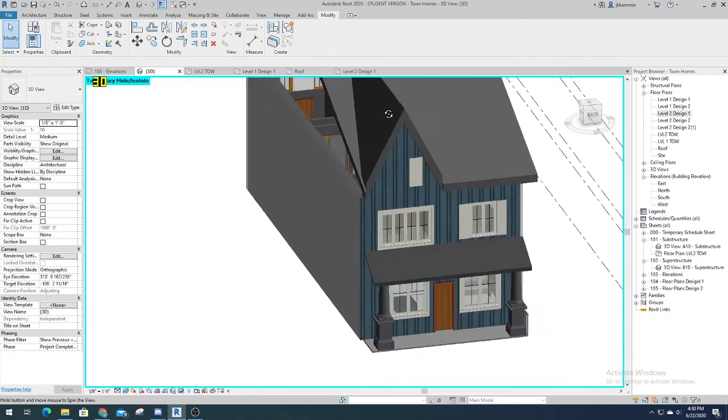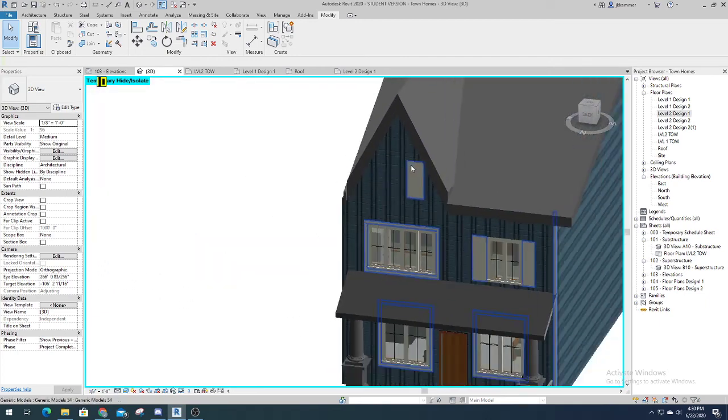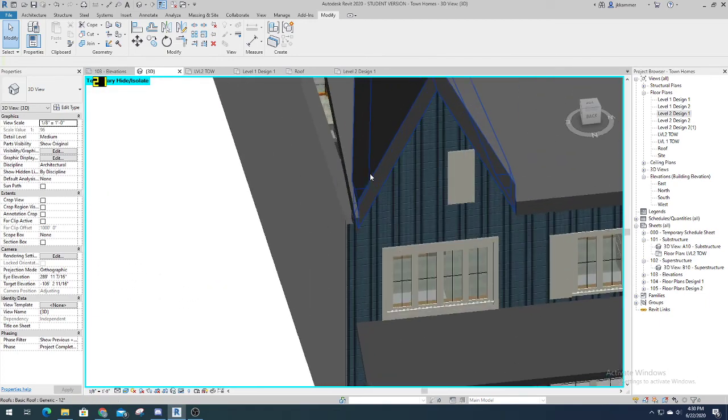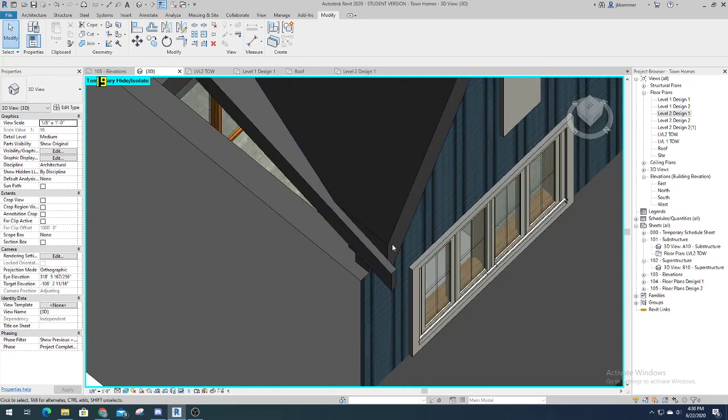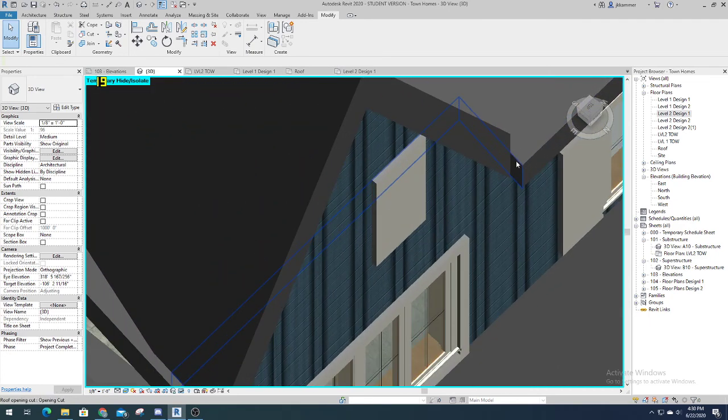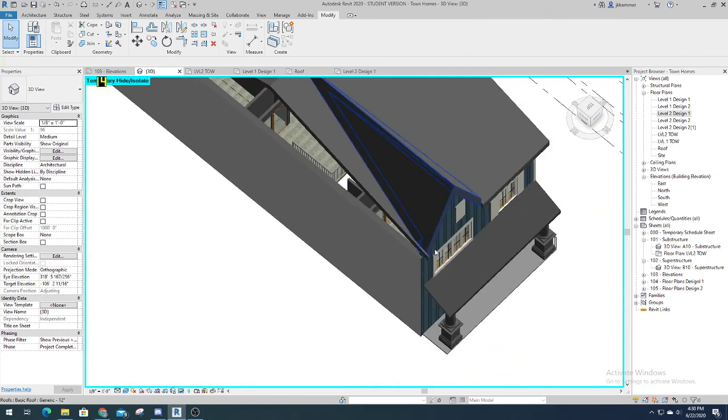And so that's how you make a gable in the front of your house. You can make it in the back of your house, you can make it wherever you want, and then you can clean it up by editing it again and make sure that they match. So that's how you make that gable.